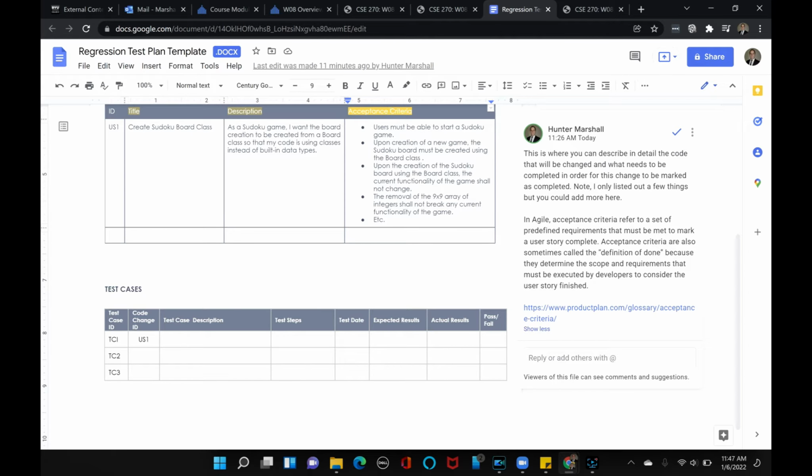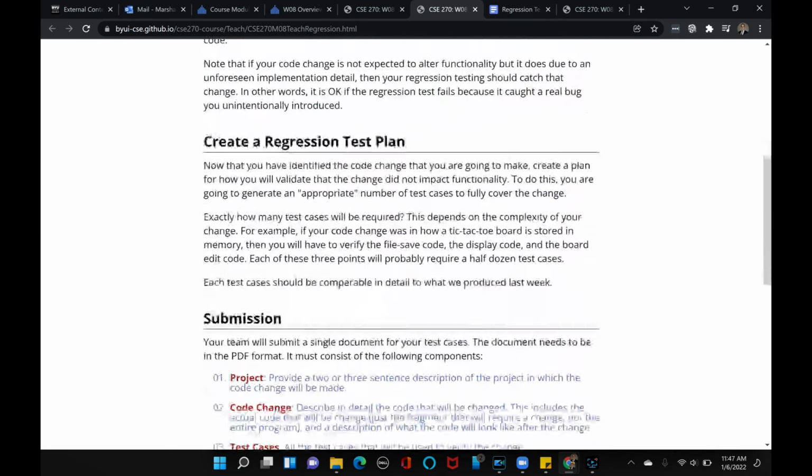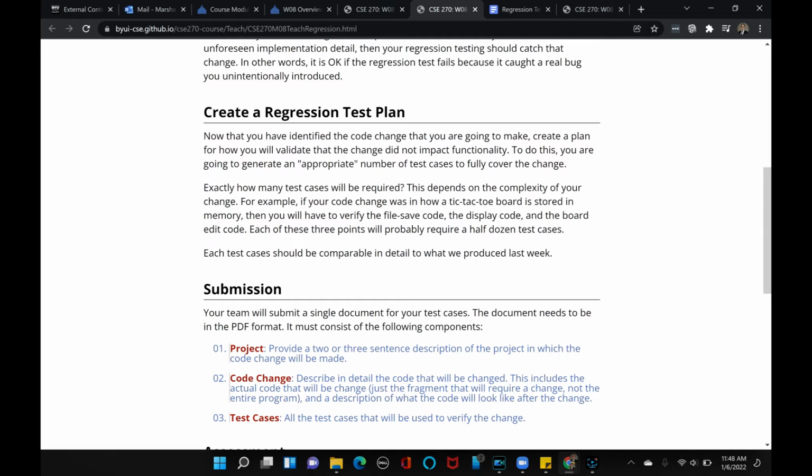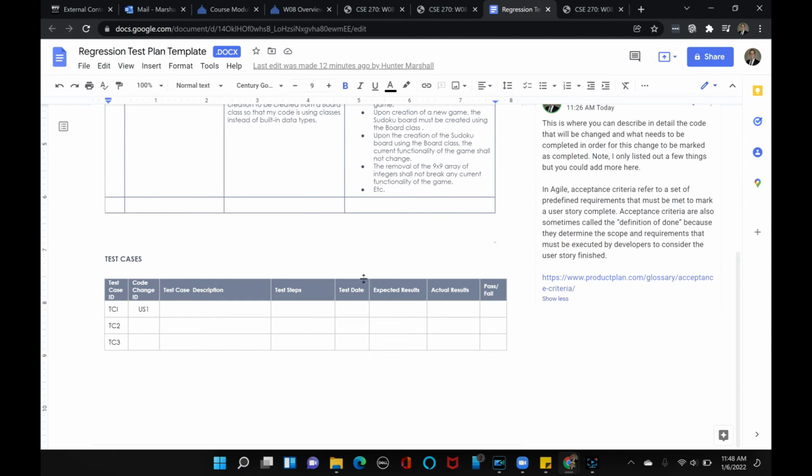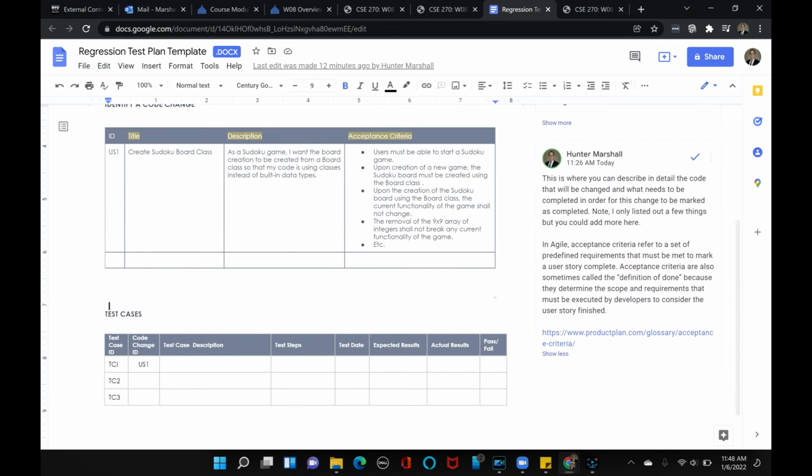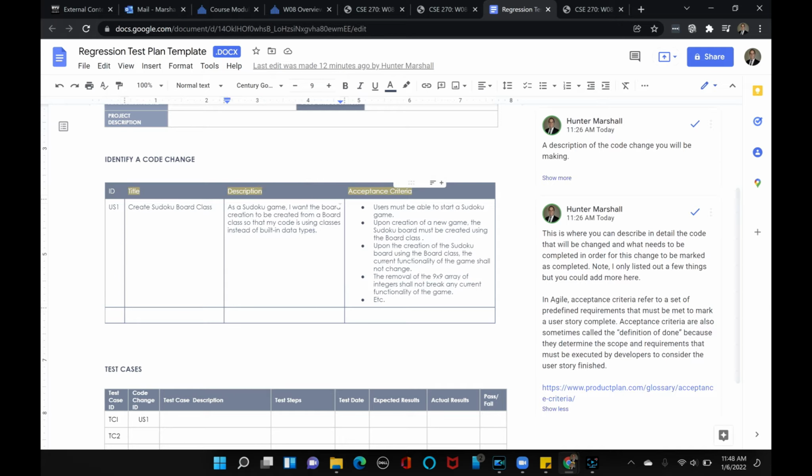So this is really where you can get into the details of the code and the change that's going to happen. I did share a link more about acceptance criteria for you to review if you'd like. The second part of this is to create a regression test plan. This is what the template is actually going to be doing. But the second part here is going to focus on creating new test cases. These test cases must be based off the code changes that you have identified.